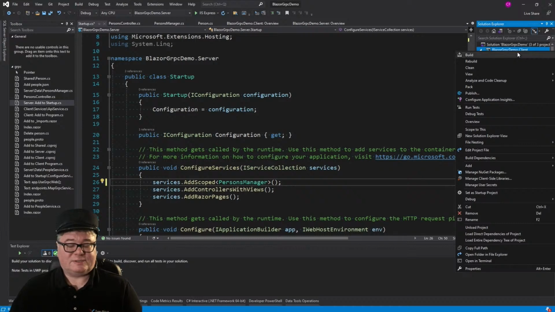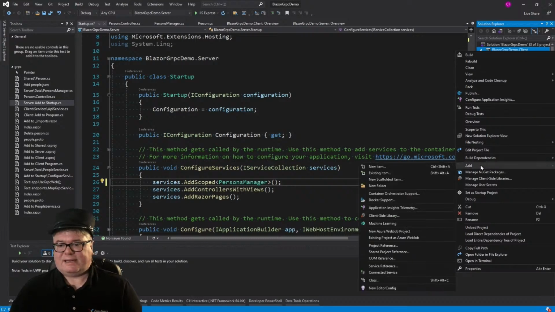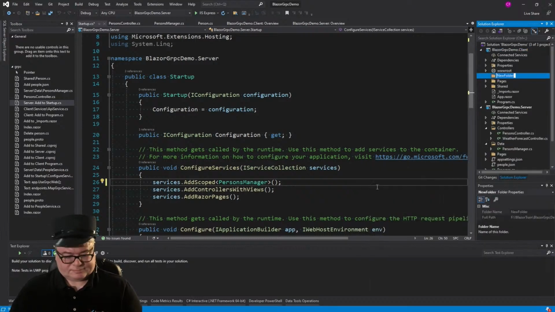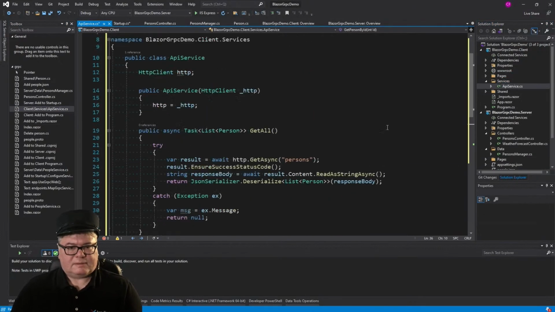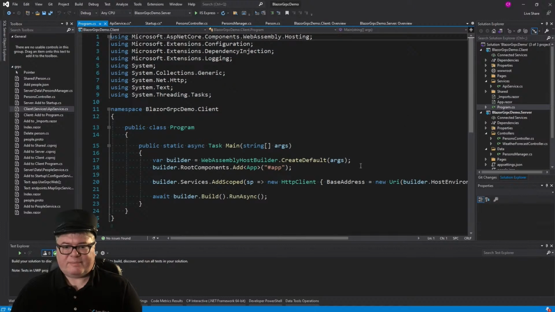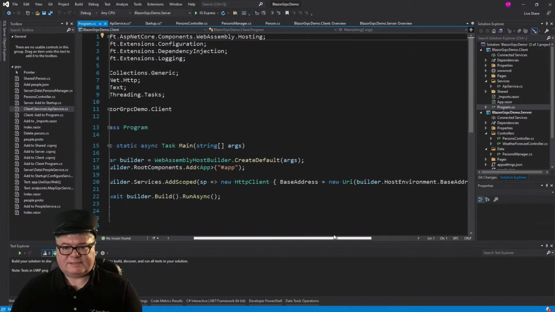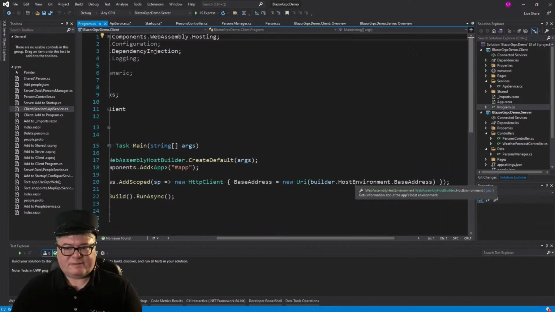Let's create a Services folder and add an ApiService to it. Our ApiService injects the HttpClient, which, if you look in Program, is set with the base address from the host environment, right? So if this is out on the internet, this is going to be a routable address, and if it's local, it's going to be localhost. So that's how we get around that.